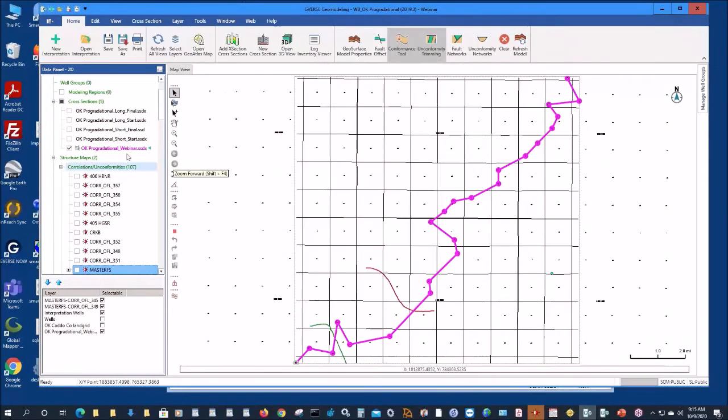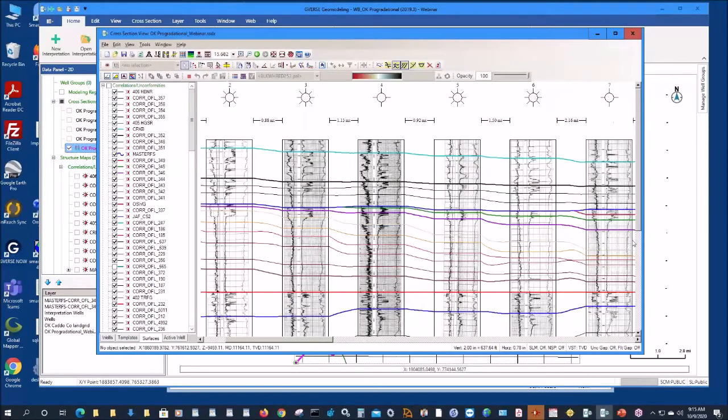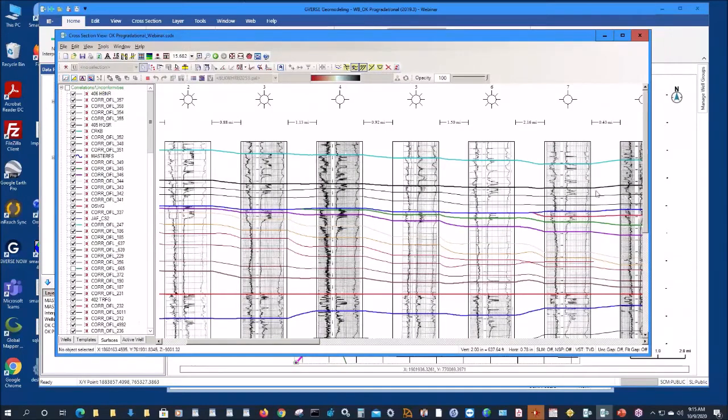Okay. And notice now that we've got our toplap truncations defined by the geomodel. So it's predicting where the green and the red surface here are going to truncate against that unconformity. And I could do more surfaces if I had more correlations, let's say to the right or down dip, if you will. Okay, what about looking at these intersections in map view?